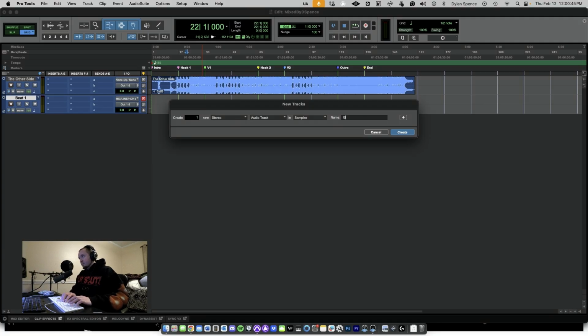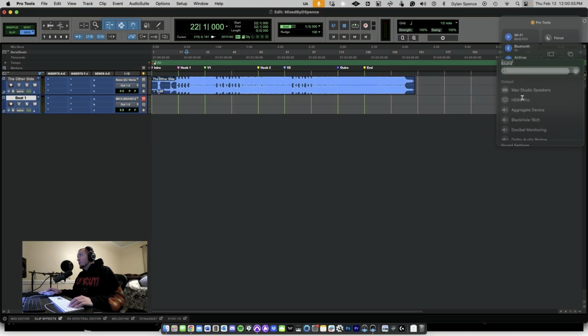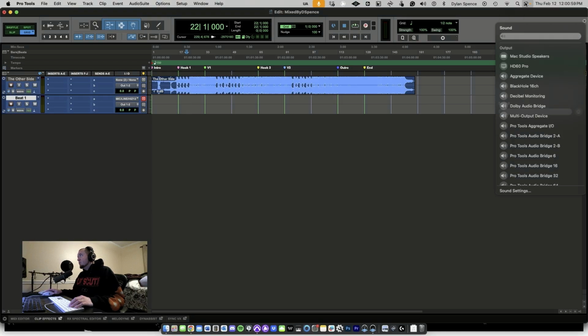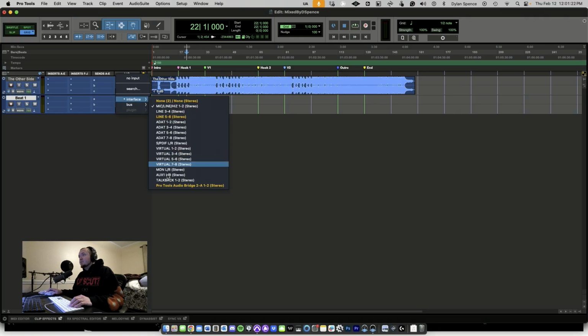But for this purpose, we're going to call it beat. Oh wait, I already made it. So this method only works on Mac systems. It will not work on Windows. But what we want to do here is go to our sound settings and set it to Pro Tools Audio Bridge. I use 2A. You can use any of them. 2A is just easy because it's a 2-track. We'll select our input to be Pro Tools Audio Bridge 2A.